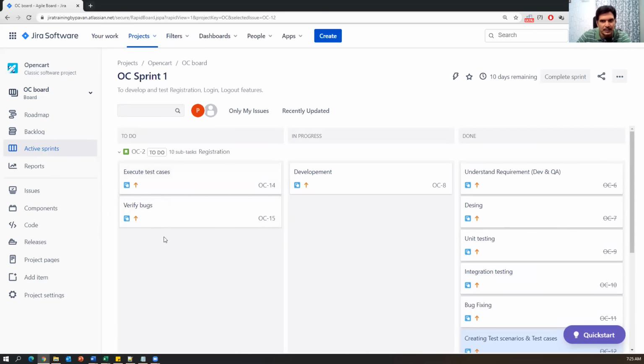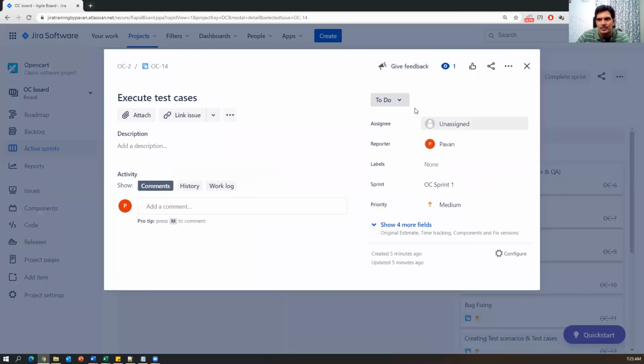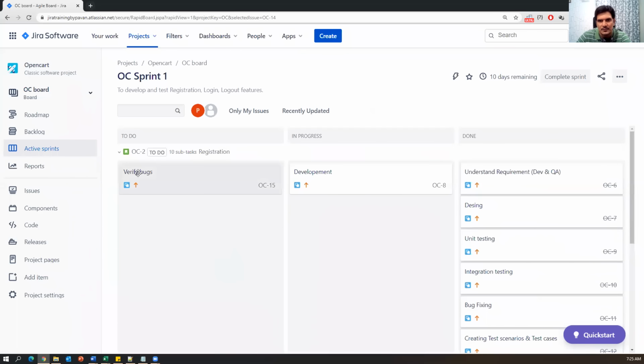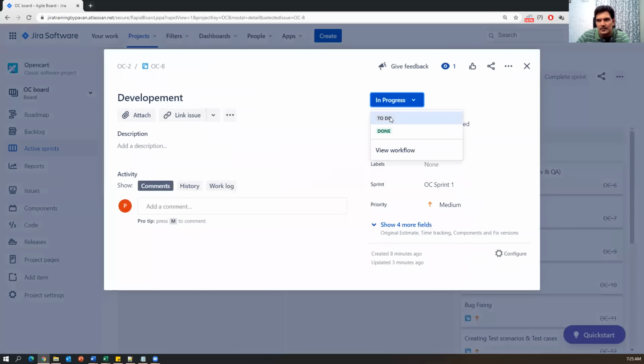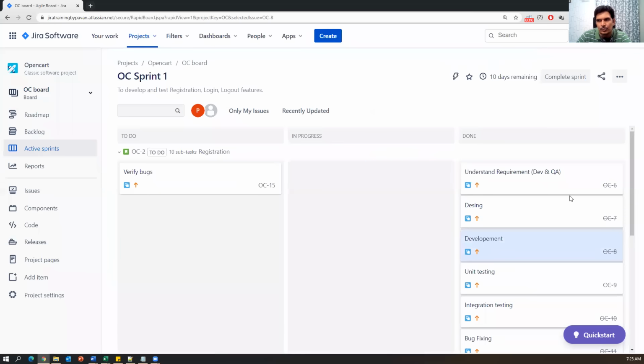Two tasks are pending, only executing and verifying bugs. And test case execution is also completed, then you can say done. Or if it is in progress, you can say in progress. Then what is the final task pending? Development is also completed, right? So you can say development is done, move to done state. All the tasks have completed except verify bugs.